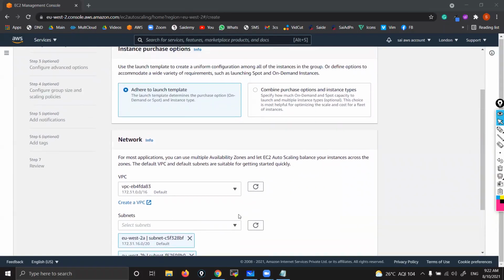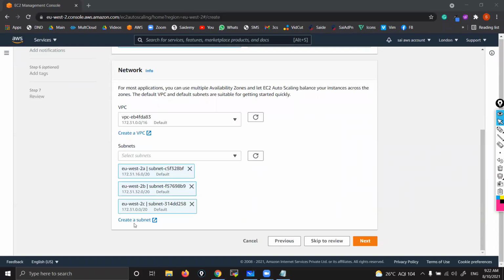Done. Now again, don't worry about create subnet or create VPC; you'll understand that in the VPC class. Now click here, next.